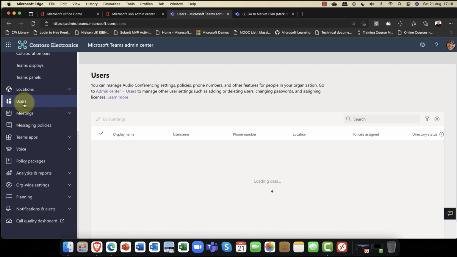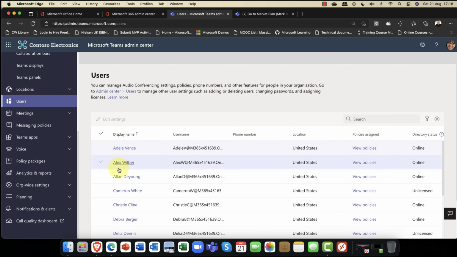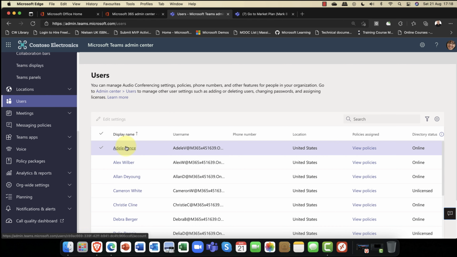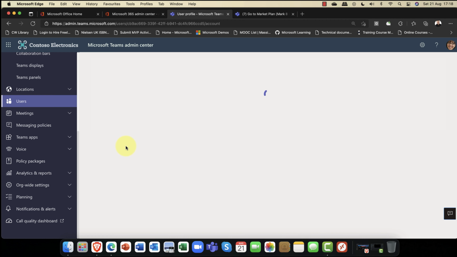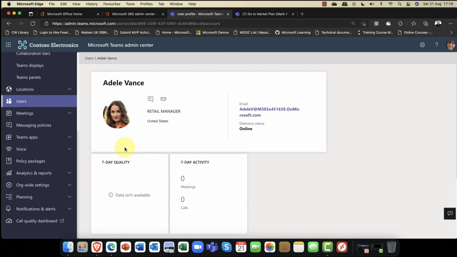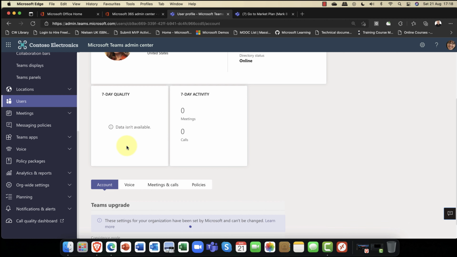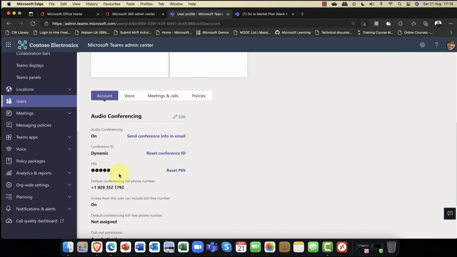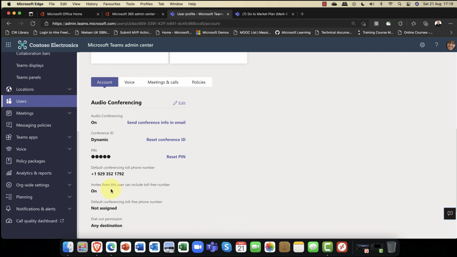If I go into users, these are all my users in Microsoft Teams. So for example, if I click into Adele's account here, you can see that it picks up Adele's details. And again, it shows me a couple of things. It shows me, first of all, that she's got a dial-in conferencing number. So if she can't make a meeting, an online meeting, then she can dial in to this number and she can listen in to the actual meeting. Okay, so that's nice.